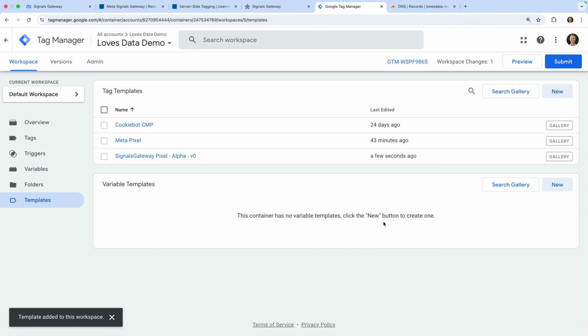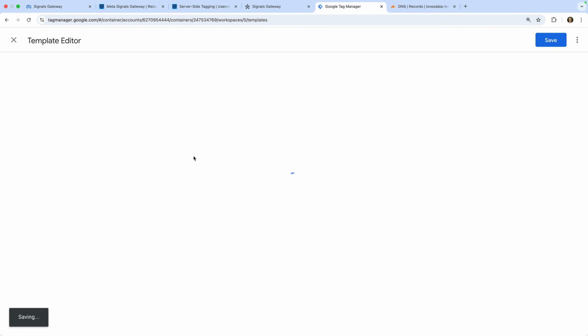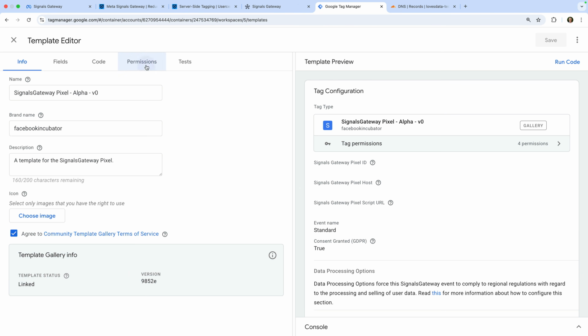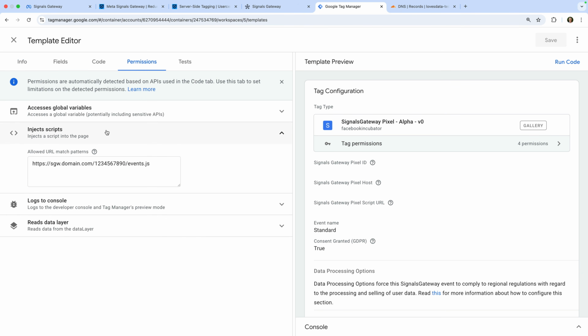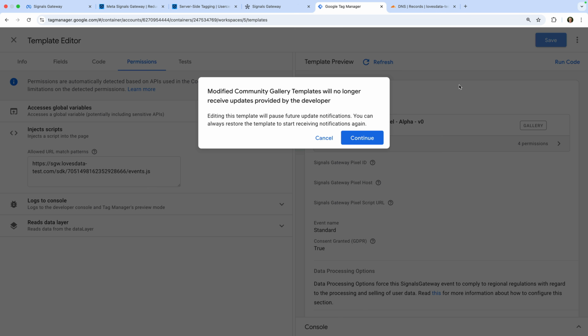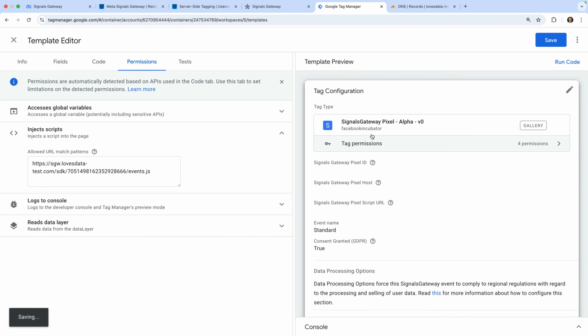Now we have to complete an important step. We need to add the URL for our Signals Gateway pixel script to the template. To do this, let's click the name of the template. We need to select the Permissions tab and select Inject Scripts. Now we need to delete the placeholder URL, and we need to paste the pixel script URL we copied earlier. Now let's click Save. And click Continue. The template has been saved, so let's close this.